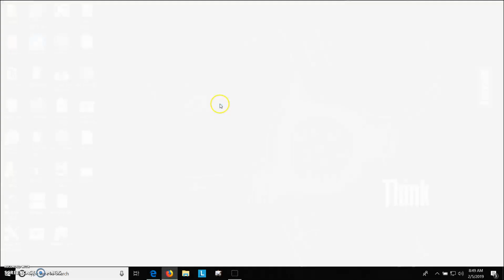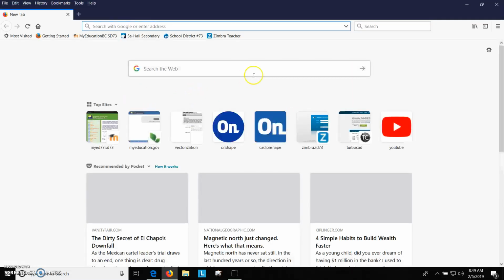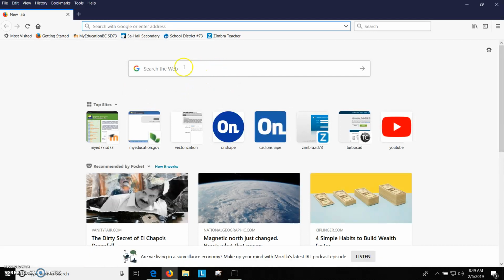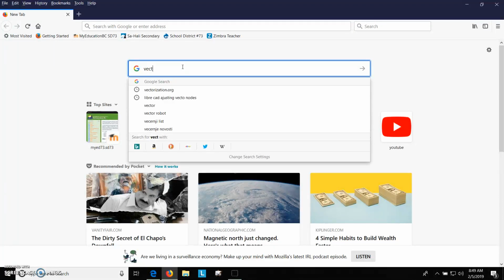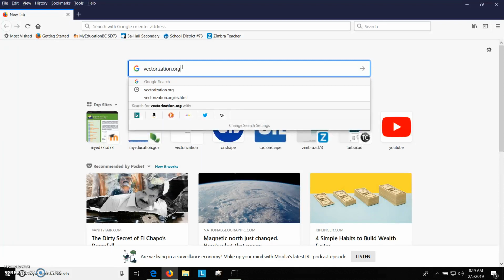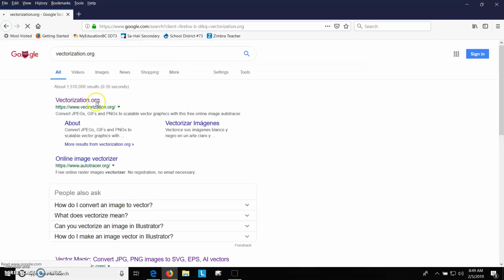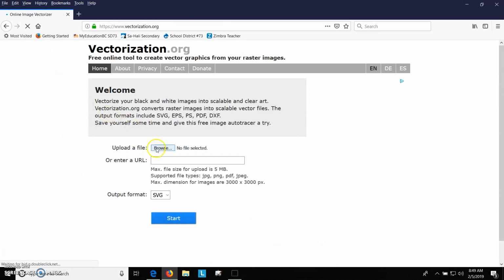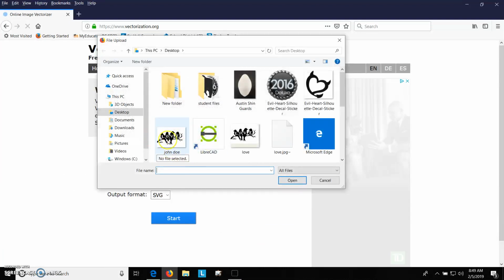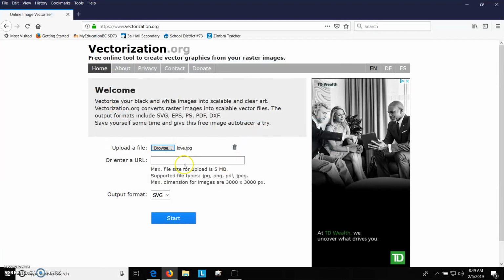So let's go online. The whole point of vectorization is to take an image that would normally be pixels and turn it into mathematical lines. So we're going to vectorize it at vectorization.org. That's the website. We're going to browse for the file, and there's our file, and we make sure that we click DXF. Okay, that's the type of file that we're looking for.